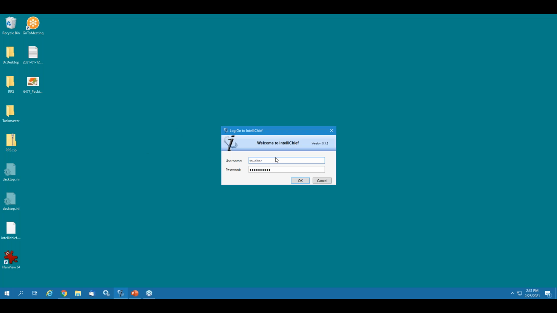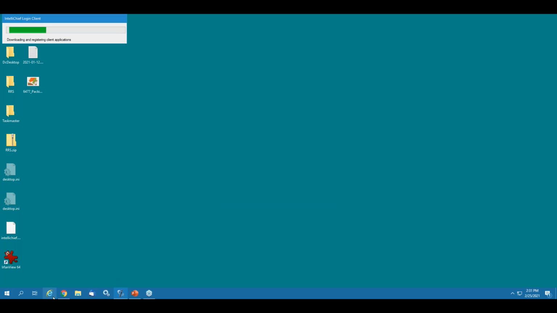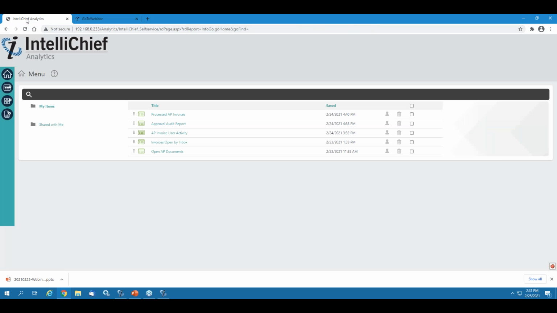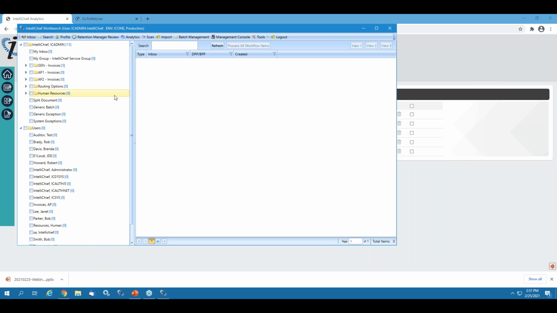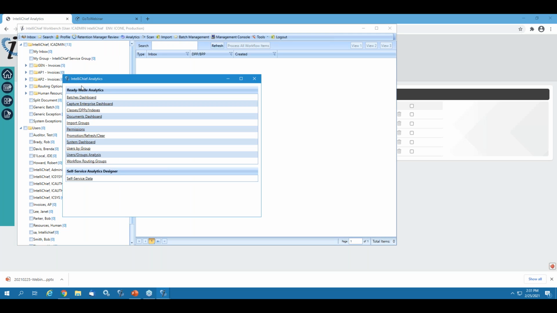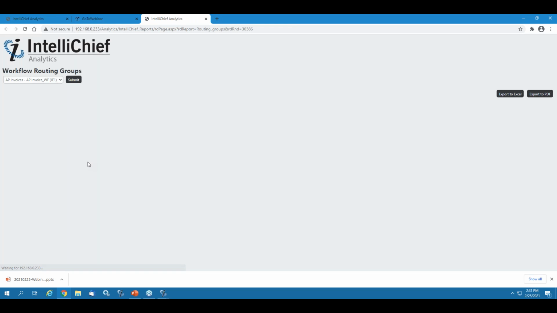So above and beyond that, and I'll show you that in a second, we also have our analytics. And analytics, let me just log in here, is another way for you to represent data. So as we talked about, one of the things that we're enforcing within IntelliChief is the ability for you to follow an approval routing process based on users' authority level. Well, what if your auditors want to see that report? One of the things that we make available in analytics is a report called workflow routing groups. And this is the routing group that controls who can approve what invoices based on, say, what dollar amount.